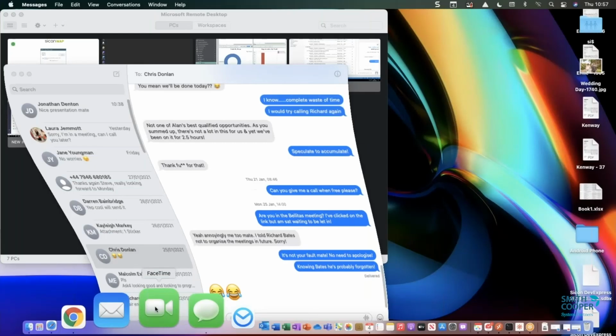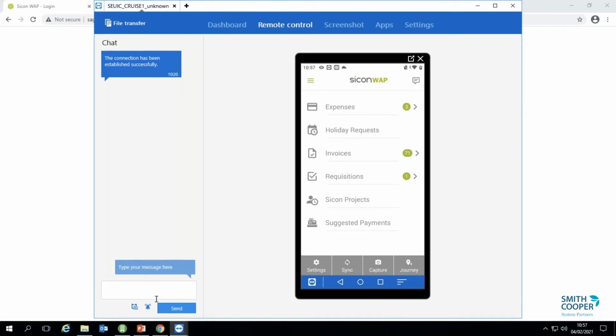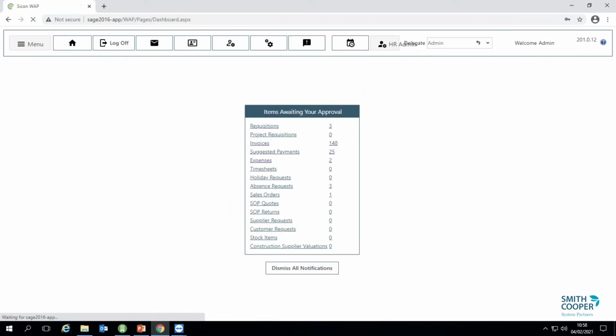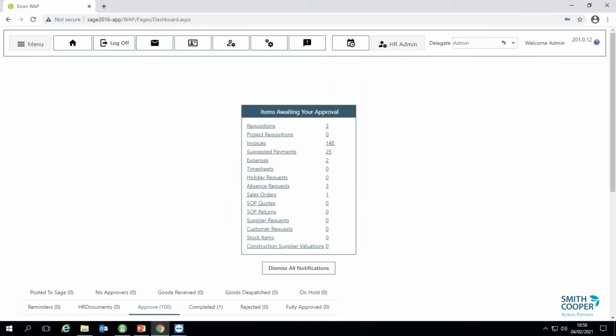So let's, oh, no, not click on there. Let's go back to my web browser, and I'm going to log in. Now, WAP is modular. As I mentioned, you purchase only the modules that are relevant. First time a user logs in, they will be asked to change their password. Now, I'm logged in as the admin.